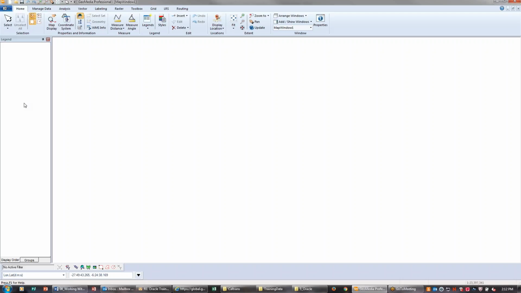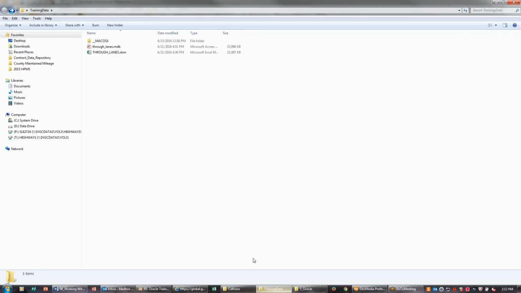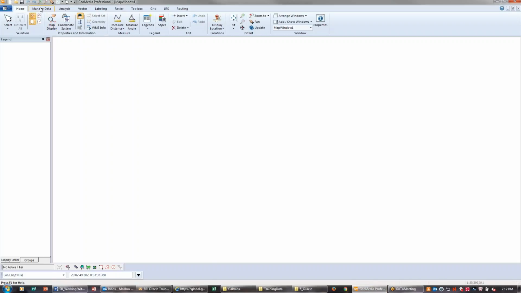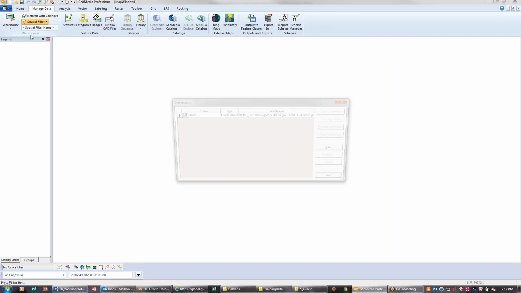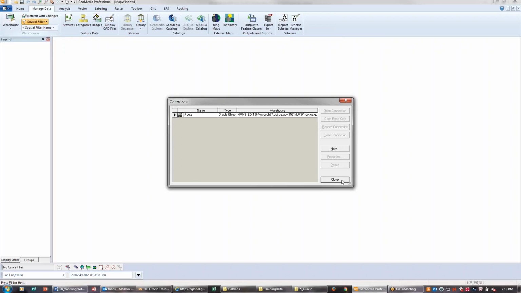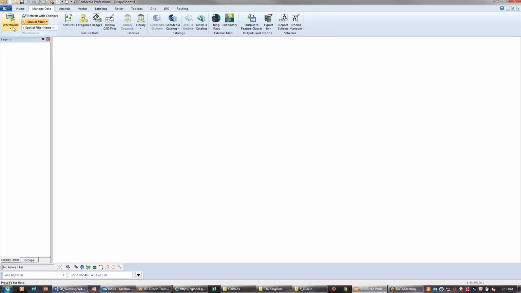Okay, so next step, what I want to do is apply a spatial filter so we don't bring in the whole state, because that'll take a while. Aaron, could you please bring in the jurisdictions layer? Sure. Where is it? Oh no, it's in Oracle. Everything you need is in Oracle. I do have it on my desktop, I was thinking of bringing it from there.